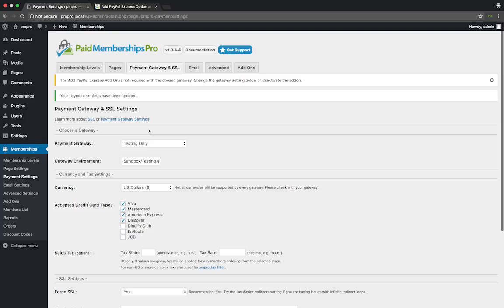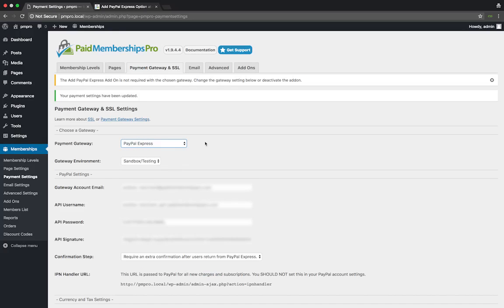You'll notice that I'm using a test gateway for my development site. At this point, you should already have your on-site payment gateway set up and ready to take payments. If that is already set up, go ahead and select PayPal Express from the selection field. Now you'll need to enter your gateway account email, API username, API password, and API signature in the appropriate fields.